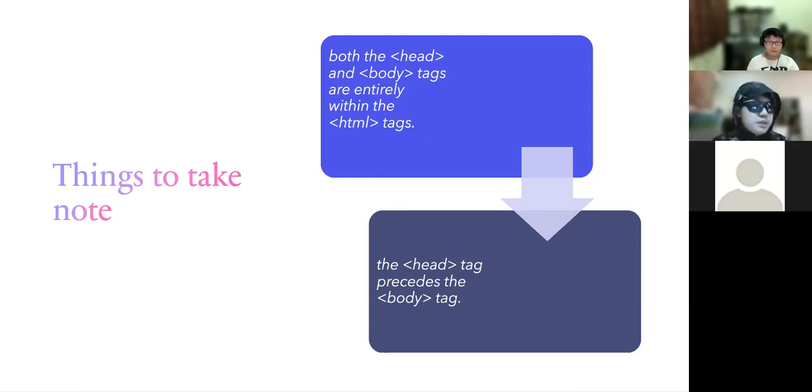You can compare that to human anatomy. Your head is above your body, right? Your body is not above your head. So it's similar to what's happening here.